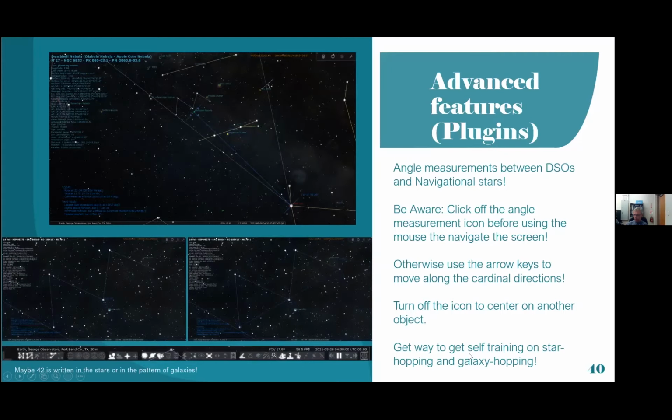So it's very good to get yourself trained on star hopping and galaxy hopping using the angle measurement device, which is right there. For the navigational stars, that's that feature right there. For using the marker to go across the sky for the coordinates, that's going to be this feature right here. And then this feature right here in the middle, which shows the star rising up, that gives you the observability right here in the blue, in the lower left-hand corner.